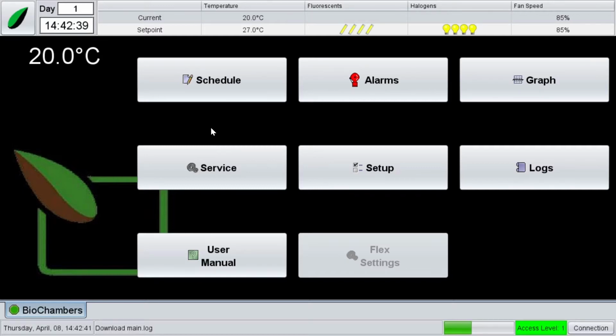The first thing you'll have to check is that the time is correct. We can see here that it is correct. If it's not, you'll need access level 6, which is administrator level, and the administrator default username and password can be found in the user manual. And then you'd go into setup and general settings to change the time and date.